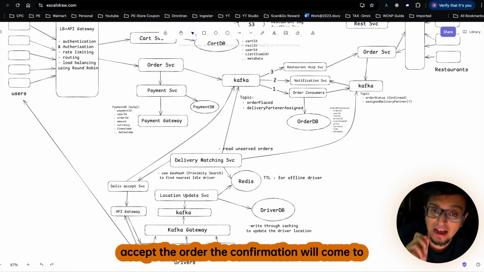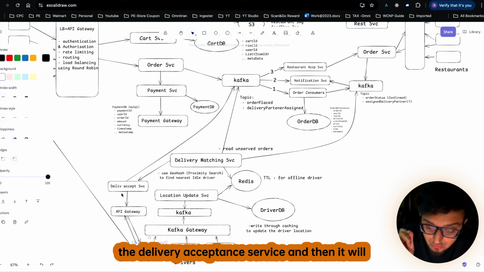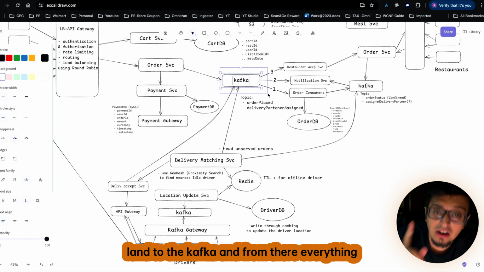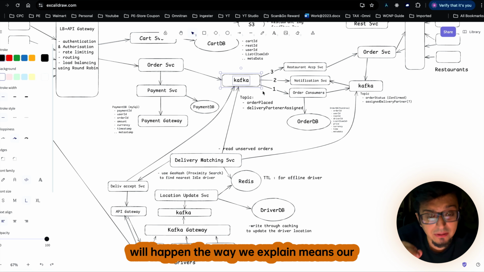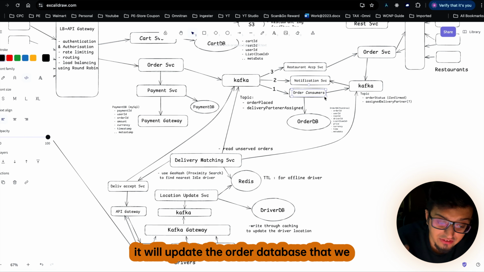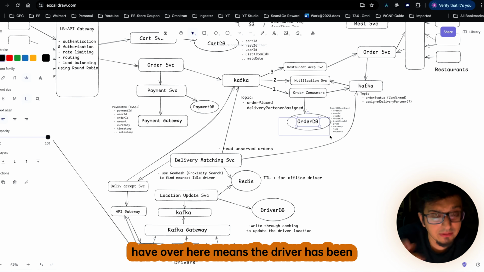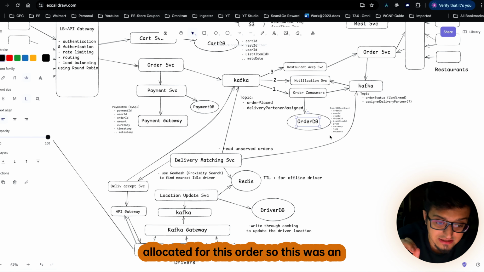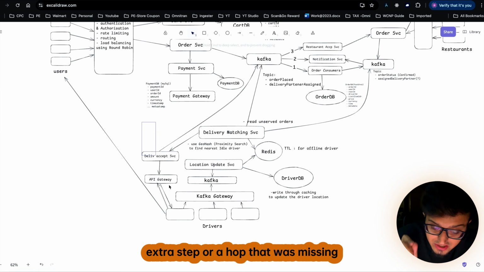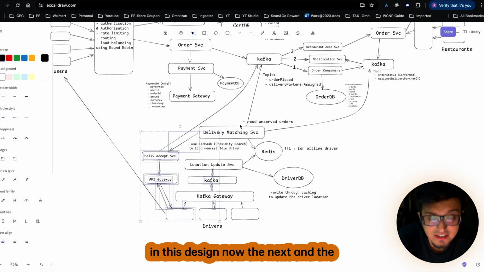And once the driver accepts the order, the confirmation will come to the delivery acceptance service, and then it will land in Kafka, and from there everything will happen the way we explained. Meaning our order consumer service will consume that event and update the order database that we have over here, meaning the driver has been allocated for this order. So this was an extra step, or a hop, that was missing in this design.